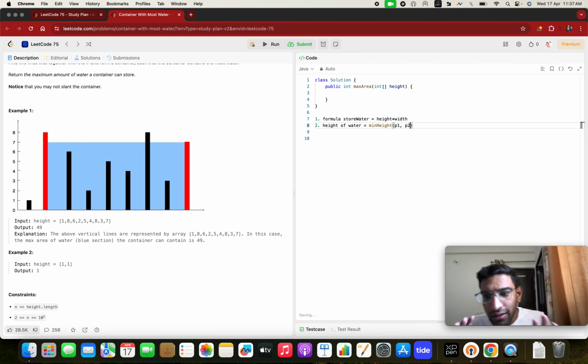And you can think in practical sense also. Suppose you have two pillars, one with less height and one with more height, and you start pouring water. Obviously the water can only be stored up to the minimum height of the pillars, correct? This is common sense also. So that's why we need to consider the height of the minimum pillar between the two pillars. Suppose between the first and the second pillar, the first pillar has less height. If we start pouring water, you can only fill the water up to the height of 1, correct?